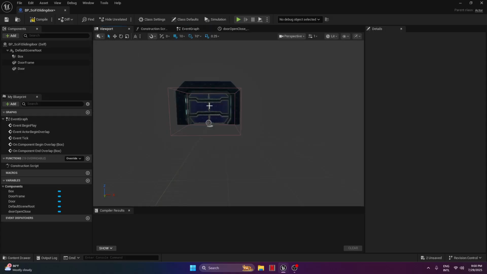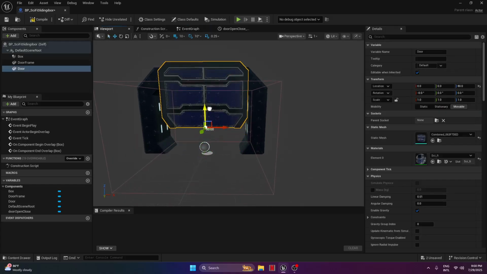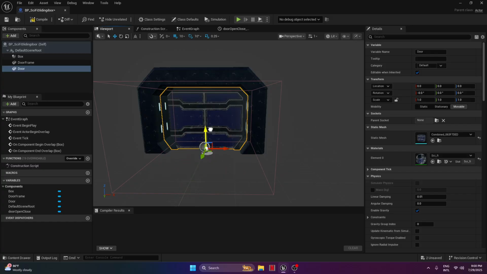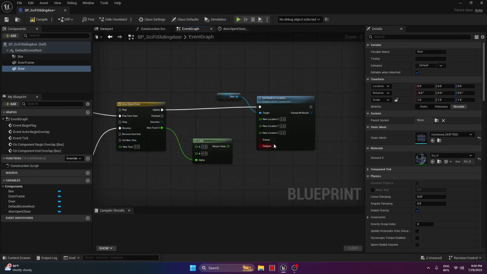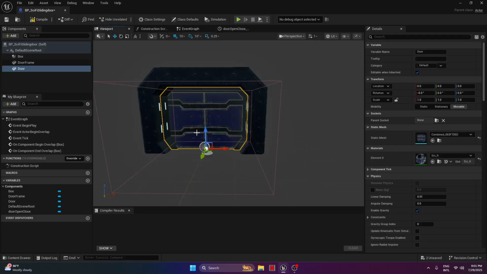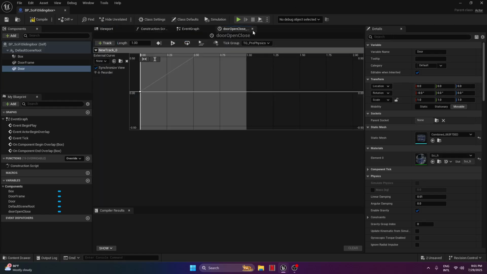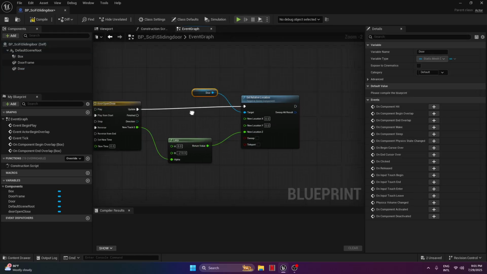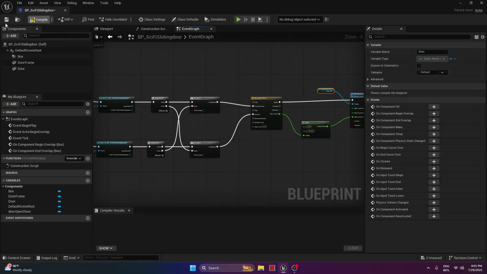Okay, now let's go to viewport. You can have the door going up or down, so I'm going to let it go down. So 210 should be fine. Negative 210 on B. So B is negative 210. And then it is the Z that we want it on. And then that one will go into the Z. Okay, let's compile and save.